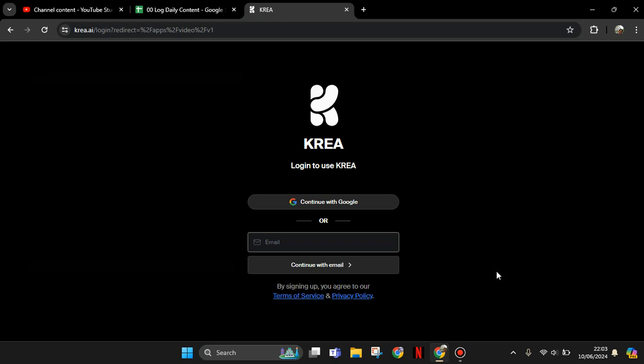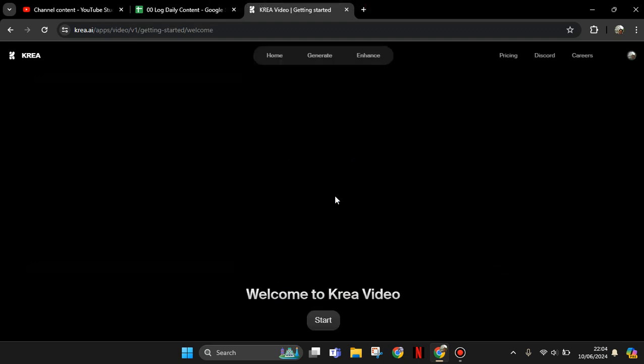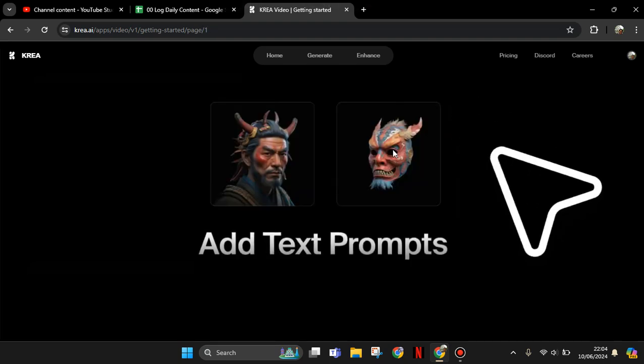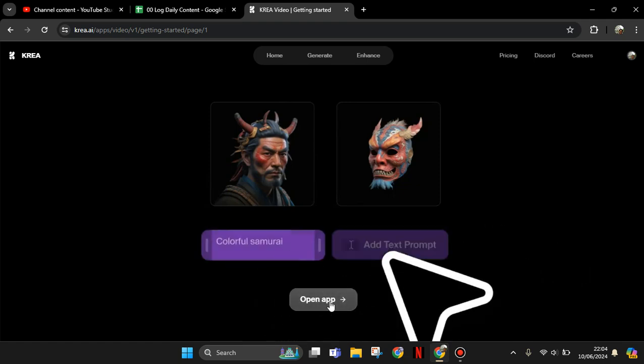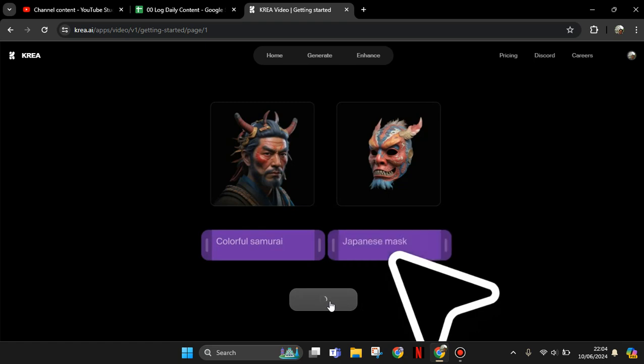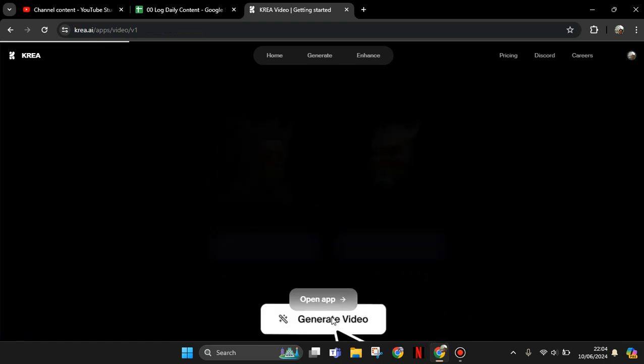So you can continue with Google to sign in. You can start by clicking on the start button here. So let's start by opening the app and generate video.